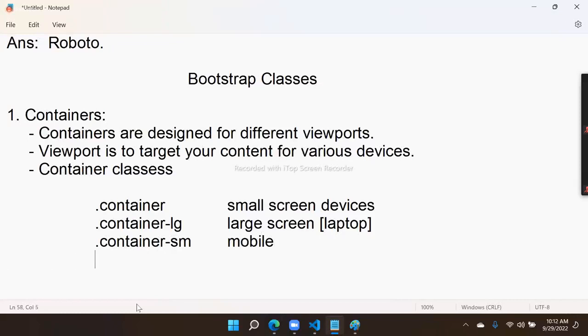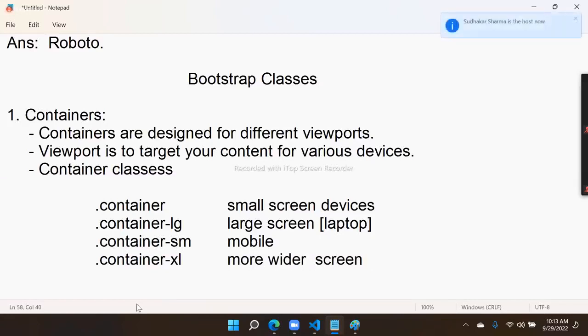If you want very wide screens, then you can use container XL, extra large. So you can use container extra large. This is for wider screens. Screens means laptops, where more pixel resolutions will be there. You have a 14-inch laptop, a 16-inch laptop, like that.